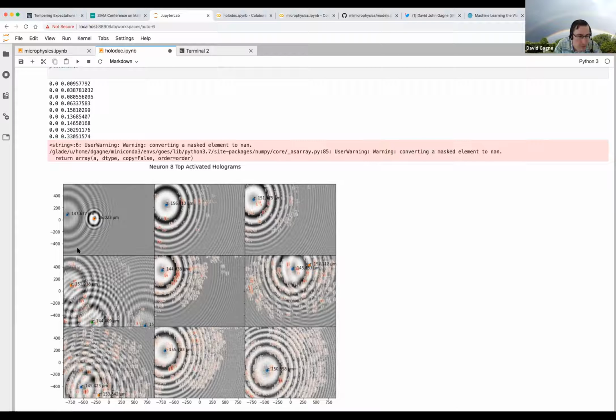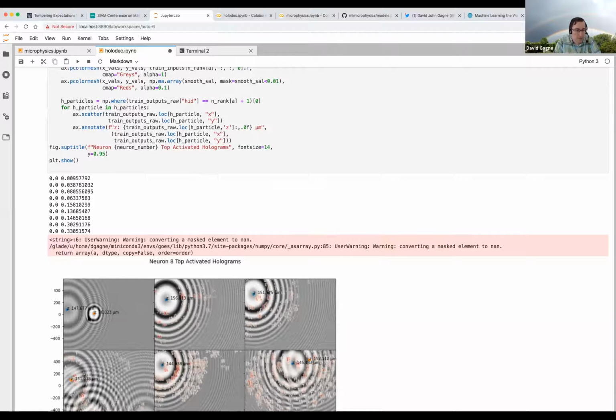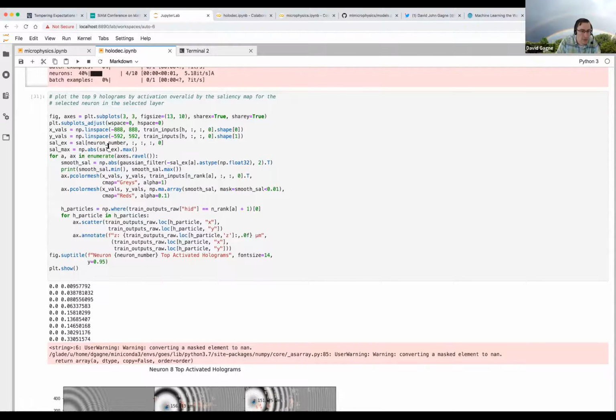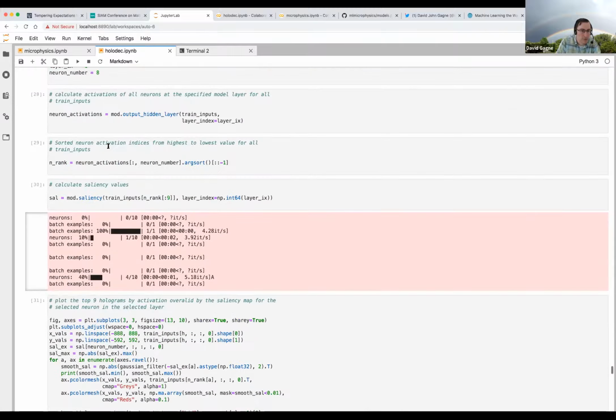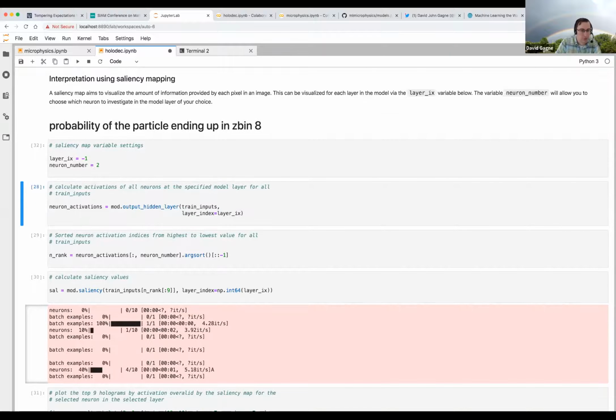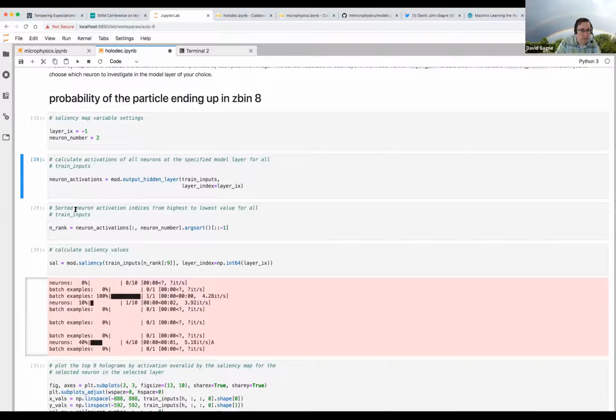Although it's not perfect. In the first image, it doesn't seem to have any saliency at all, whereas in the other images, it seems to be doing a little bit better. And it could be because the particles are at different locations. We can also pick a different neuron, one that's close to the camera, so neuron 2 or bin 2, and then we rerun the same thing.